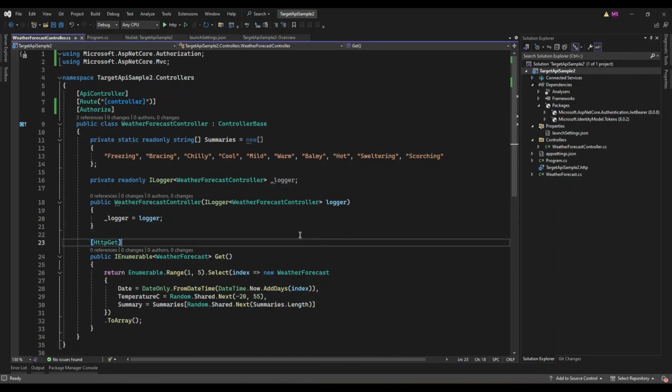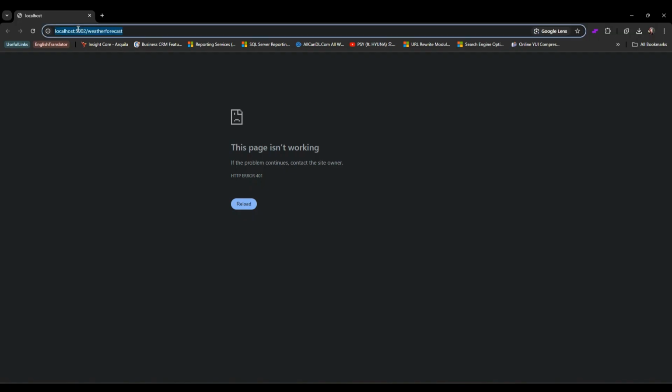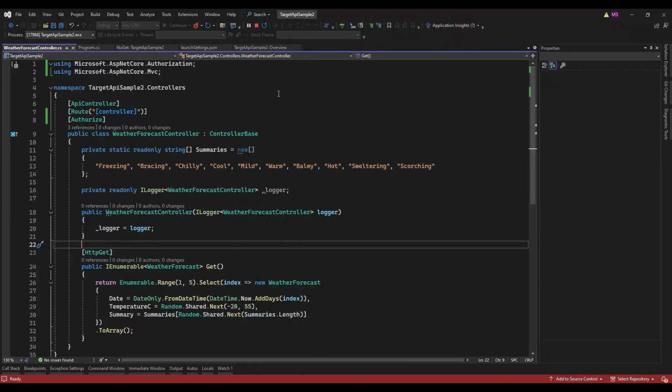Next, run target API sample 2. This should launch your second API on port 5002. Alright, with both instances of our target API running on different ports, we are ready to set up Ocelot to start distributing traffic across them. This is what will give our API gateway that smooth load balanced experience. Stay tuned, because in the next part we will configure Ocelot to route requests between these two instances.